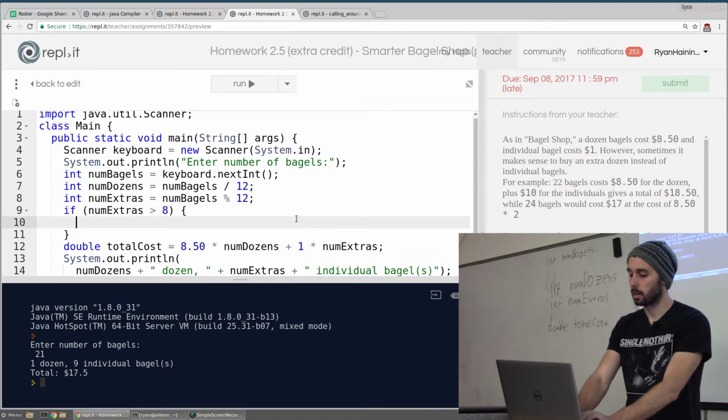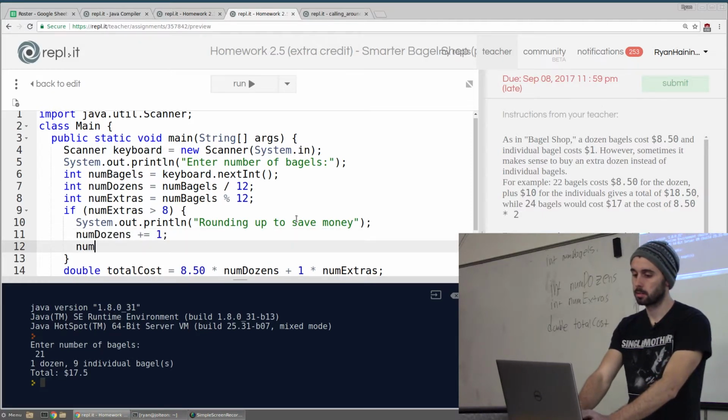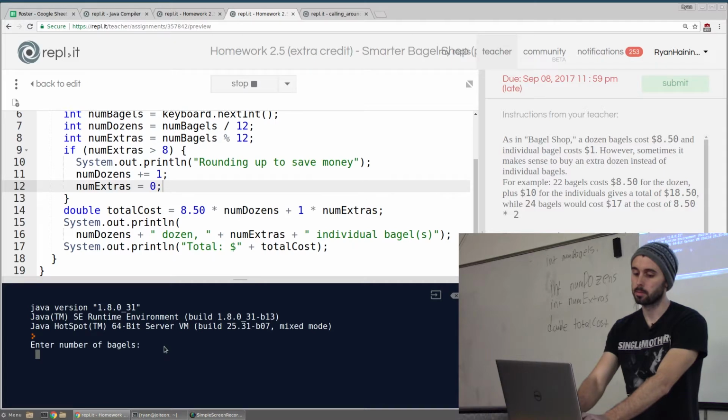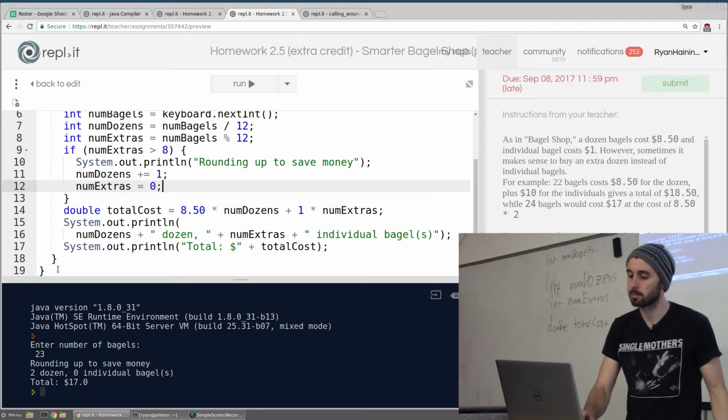If that's the case, I print out that thing I was supposed to print out, rounding up to save money, and then I just adjust my variables. So I'm going to say num dozens plus equals 1 because I'm rounding up, and then I set my num extras to 0. So now if I ask for 23 bagels, it's going to say I'm rounding up, it's going to print 2 dozen. Everything after the if stays the same. We don't have to repeat this.